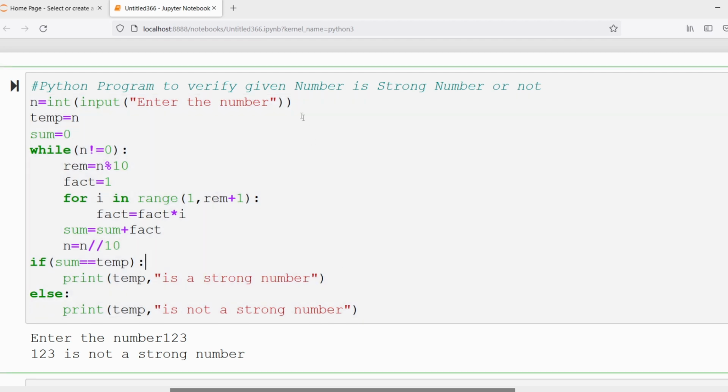So what I will do here is that I will trace this program with n value as 145. Now you know that 145 is a strong number. Now let's see what will happen. Temp is equal to n, so temp will get the initial value 145 and sum is initially 0. Then while n not equal to 0, you have a condition. What is the n value? 145. 145 is not equal to 0, so the condition is true.